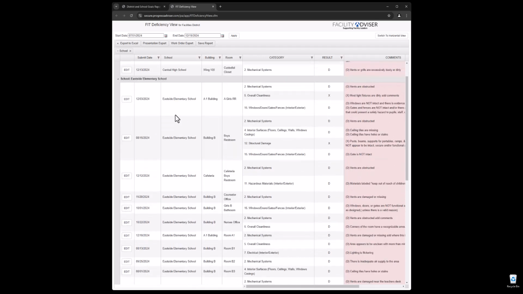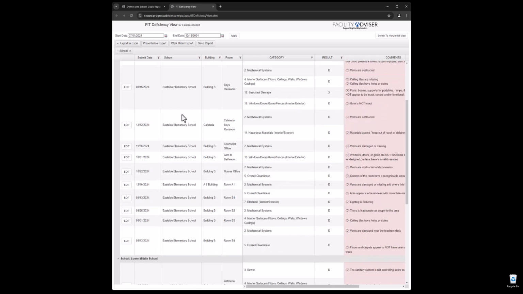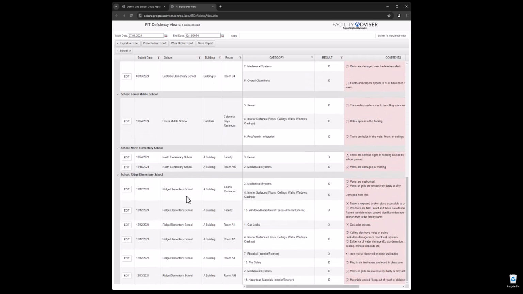Now, if I just want to look at those issues at Eastside Elementary, I've got a team going out there today. This helps me sort in that way. We'll look at some stuff from Ridge Elementary School here that I've got set up in a moment. But before we do, I just want to draw your attention to the Edit button.